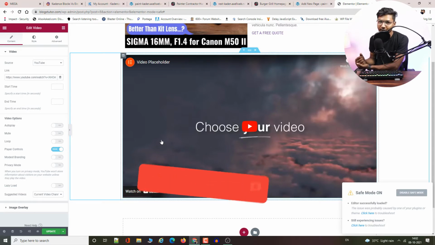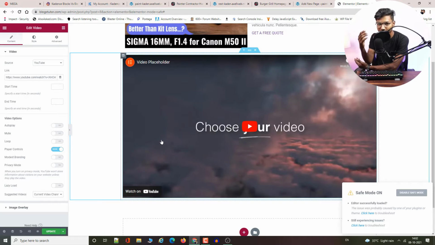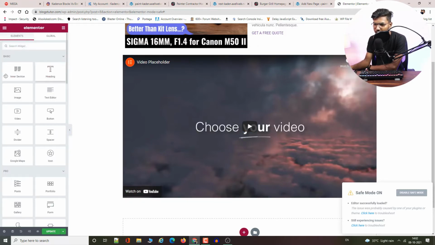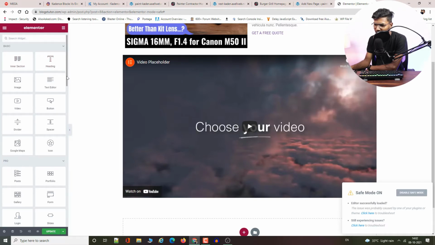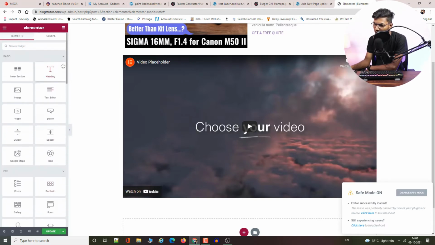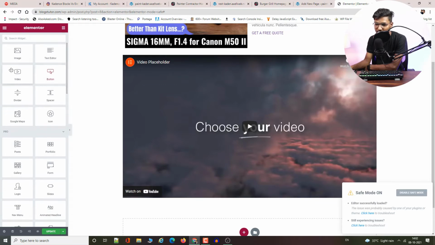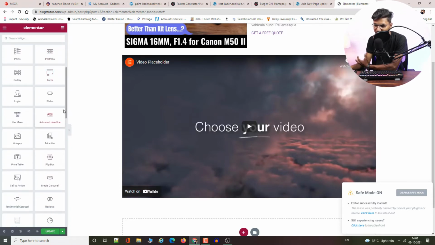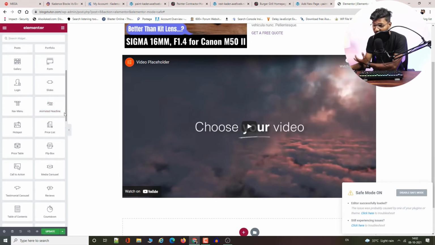What are the features provided by Cadence blocks, and what are the designing elements available in Cadence blocks, and what are the designing elements available in Elementor. So when you click on this particular button, you can see there are almost, I have never counted them, but there are available options like heading, image, text editor, video, button, divider, spacer, icon, Google Map, post, portfolio, gallery, form, login, slides, navigation menu, animated text and headlines.